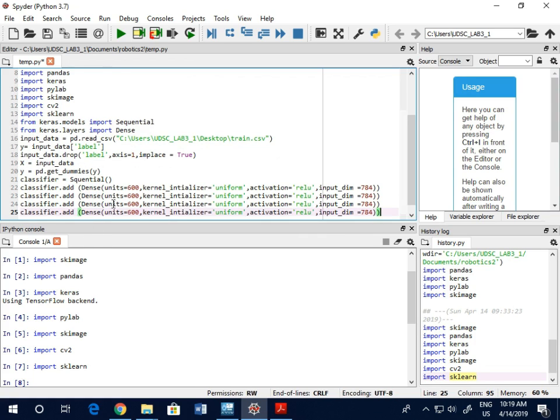So, in this way, what are you creating? What did you create now? You created the four which layers? Hidden layers.